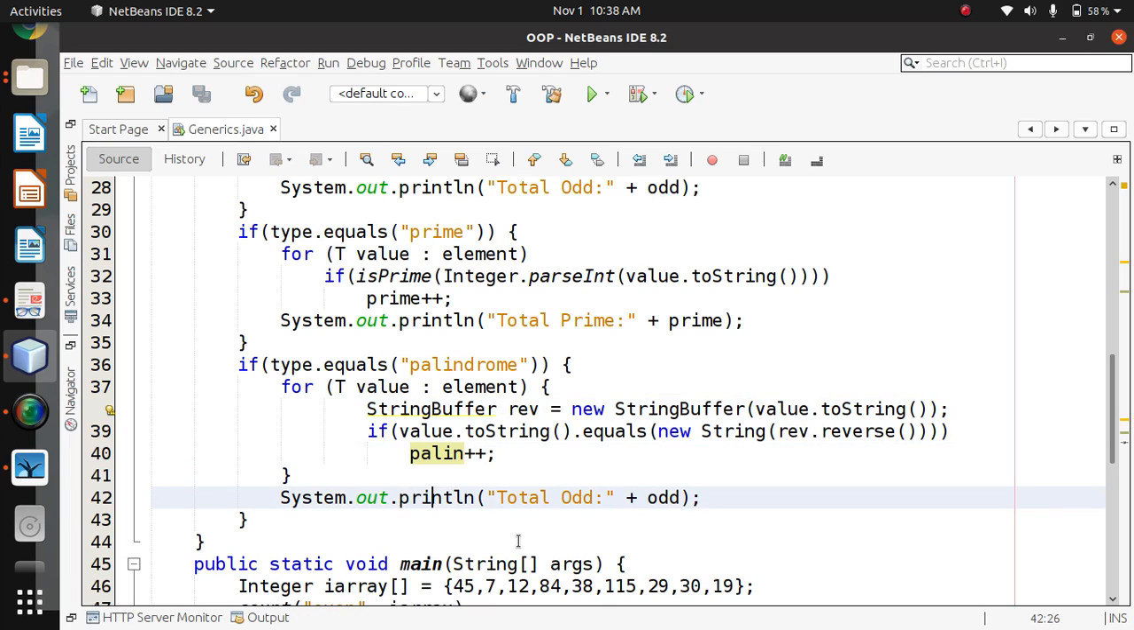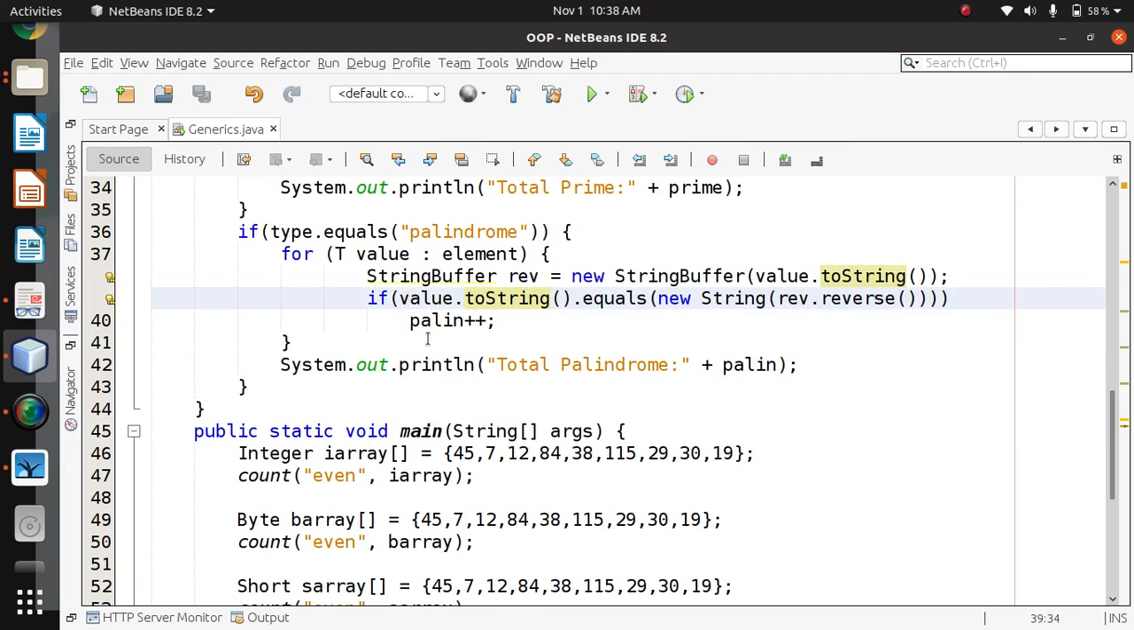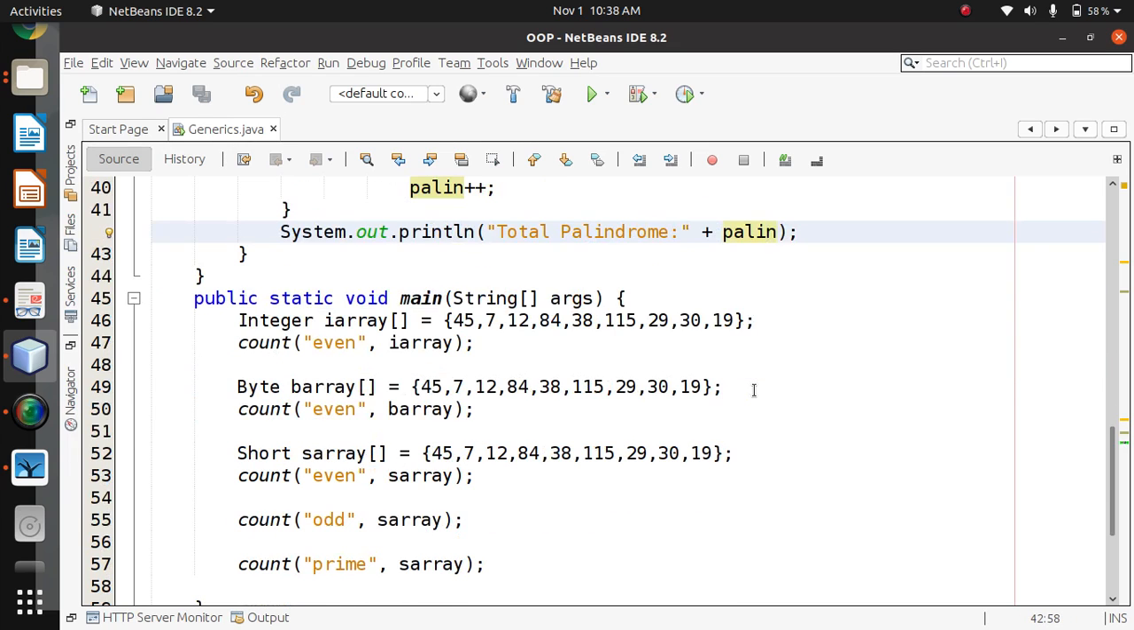So the total number of palindromes will be printed here. Getting it? To reverse it, I convert to StringBuffer, reverse it, and then compare the reversed string and the original string to see whether they are the same. If they are the same, I'm incrementing the palin variable by 1. So the total number of palindromes is what I'll be getting over here.